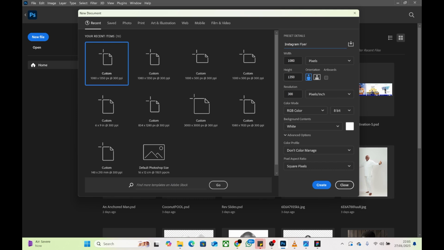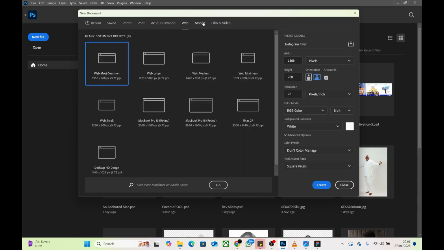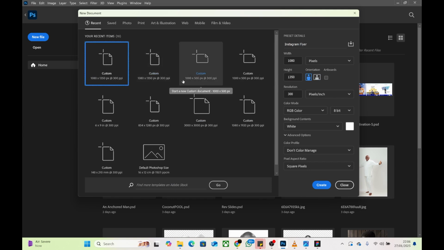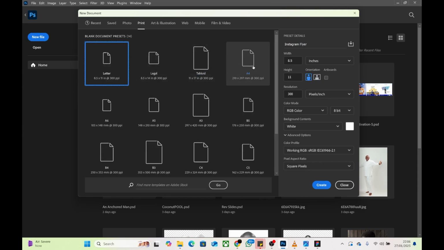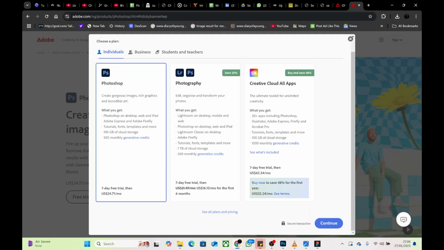I'm going to explain. Okay, if you look at this left hand side, on top we have recent, saved, photo, print, art and illustration, web, mobile, and then film and video. These are presets that are already available in terms of size, but many times you don't get what you want. For example, under print, you can get A4, you can get A5, A6, A3. Okay, but let's say you want to design for Instagram, you may not get what you want, so you can always go to Google and check.